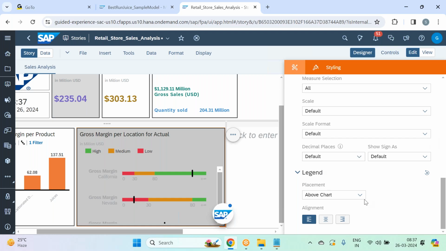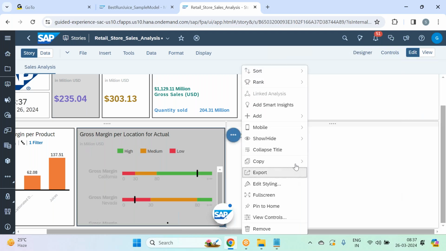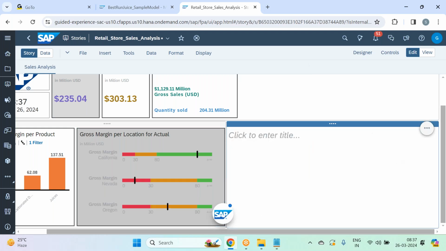Okay, so you have the legend. This is the legend: high, medium, low is the legend that is above the chart. The alignment is to the left, make it center. Now I align it to the center. If you don't want to see the legends, here I go, show or hide, don't show threshold legend. So this time it looks much better.